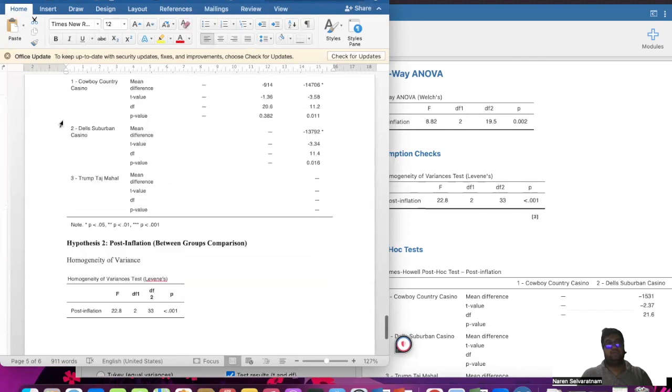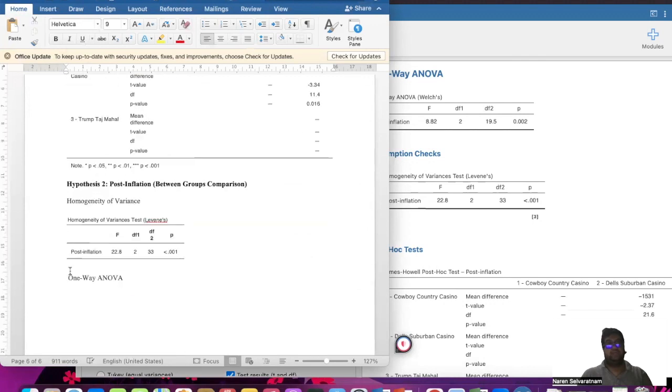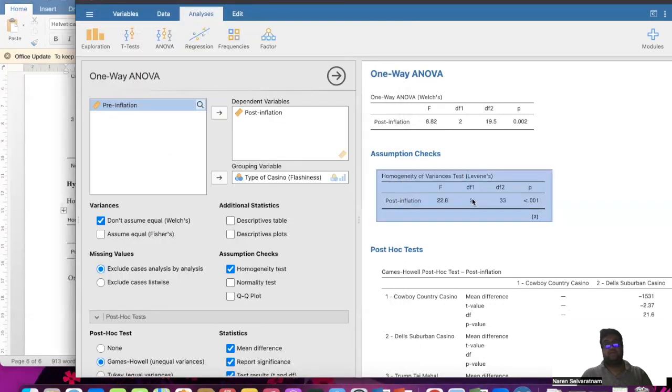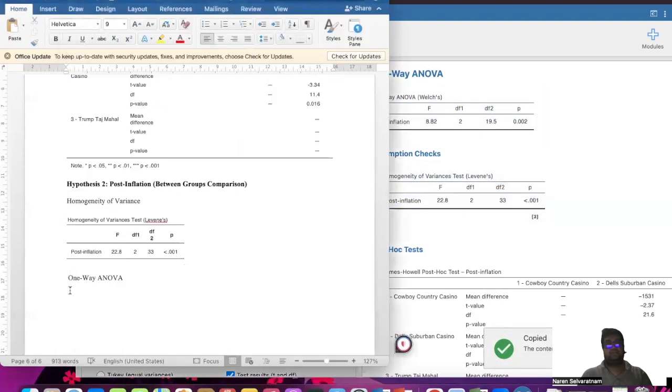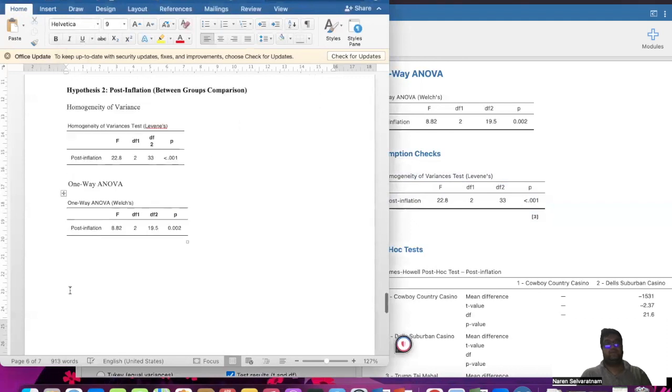One-way ANOVA. Once again, I'm going to just copy and paste it here. And copy and paste the table. So copy and paste this table. Okay, so our one-way ANOVA is also done.